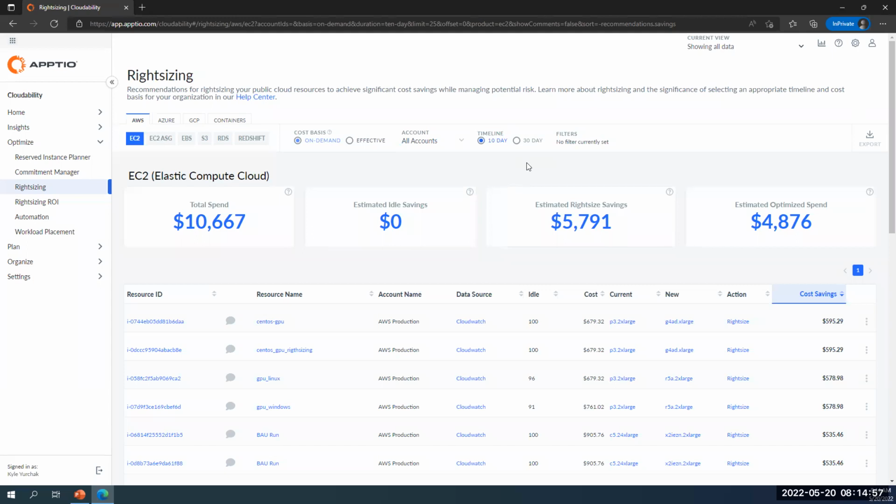Customers who are very, very agile and constantly switching machine types and spinning up new resources may side towards the 10-day. The reason being is that we want a shorter window to be able to see into those resources and recommendations. On the flip side, customers who want a not so aggressive recommendation, something based off of more historical data, we would recommend using a 30-day window.